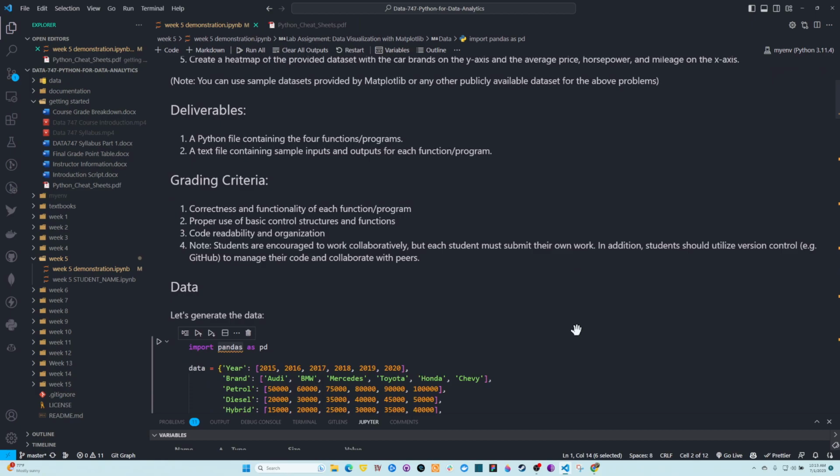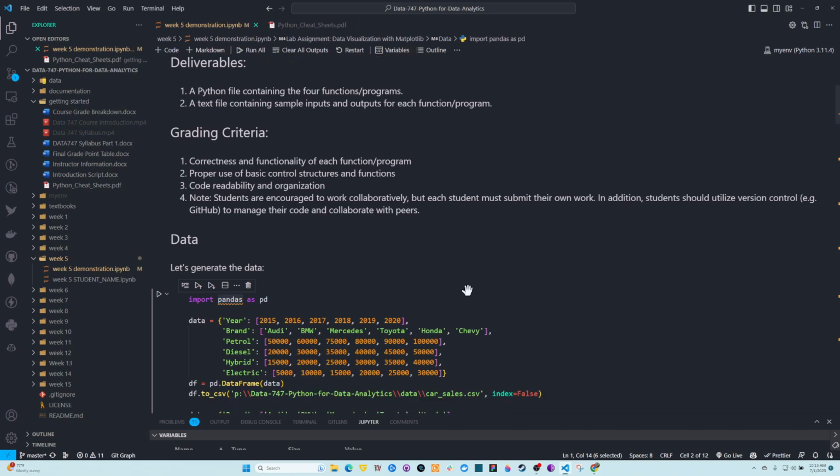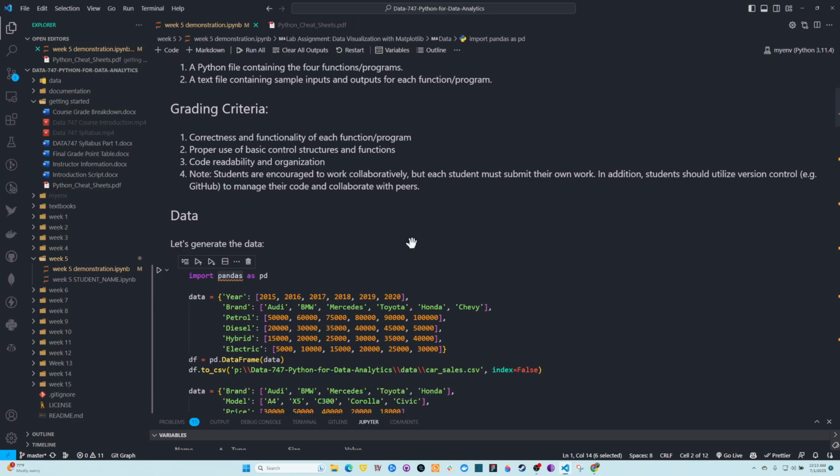So in this case here, the deliverable is this Python file that we are creating, this Jupyter notebook. I'm not going to have any additional text files that are associated with it. The grading criteria is consistent with all previous weeks that we've talked about.